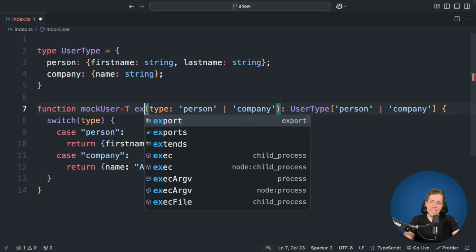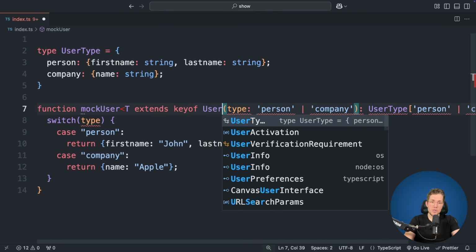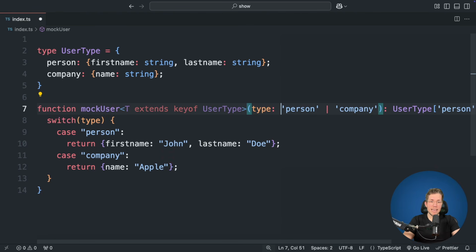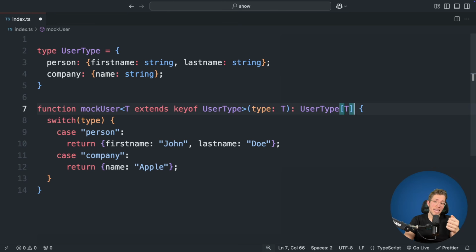So we say we have our T, which extends keyof UserType. And now here our type no longer has a union of person or company, because we can say this is of type T, and our UserType here also no longer uses an indexed access of person or company, but it now can use T to narrow the return type. So as you can see, with version 5.8 this works just fine. And we can also use this quite easily.